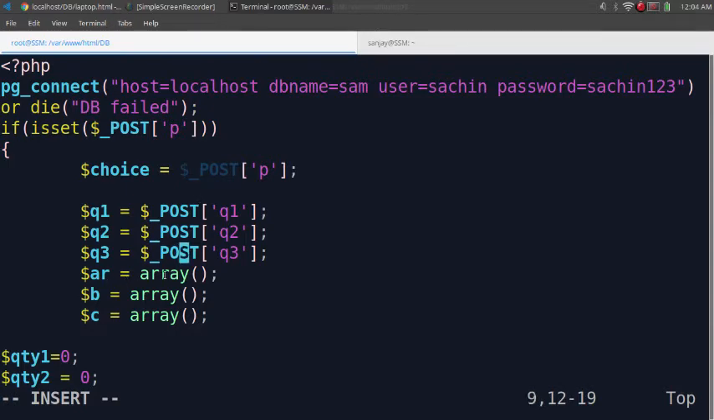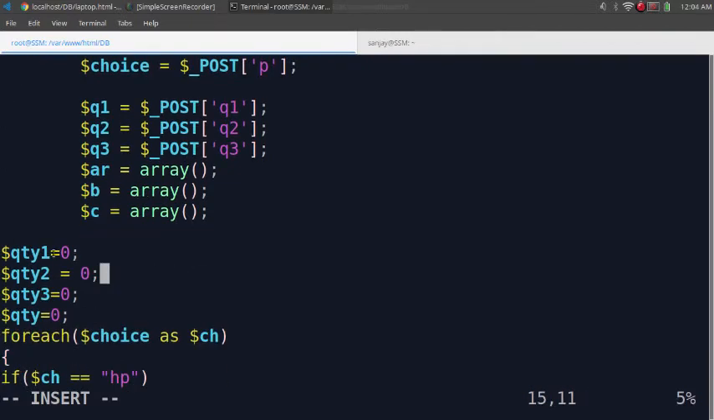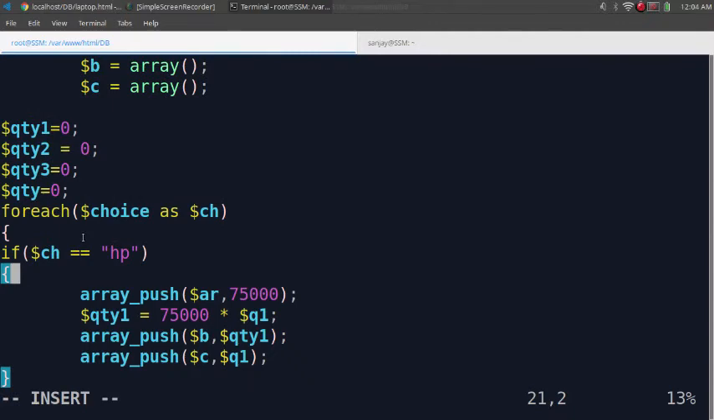Now an array is taken, a blank array. In PHP, an array is created by using the array function. Quantities are initially assigned to 0. When a key value pair is used, we use the foreach statement. Since we have a key value pair here, we use the foreach statement. Now if ch is double equal to HP, then array_push. Array_push first array AR. AR will store all the laptop prices.